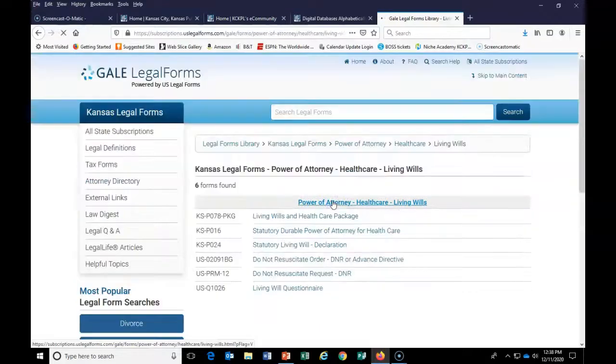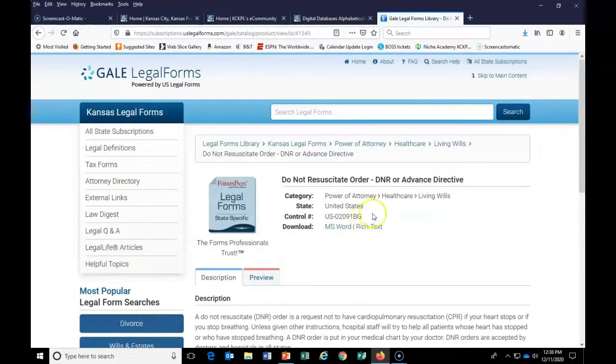And when I do, I get some subtopics here. And let's say I'm going to click on the do not resuscitate order. And once again, here's the same page where you can choose to download the form either via Microsoft Word or via rich text format.